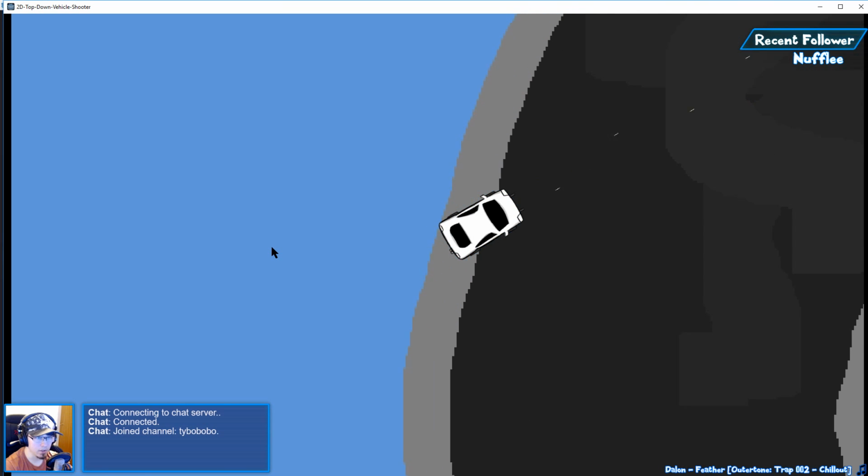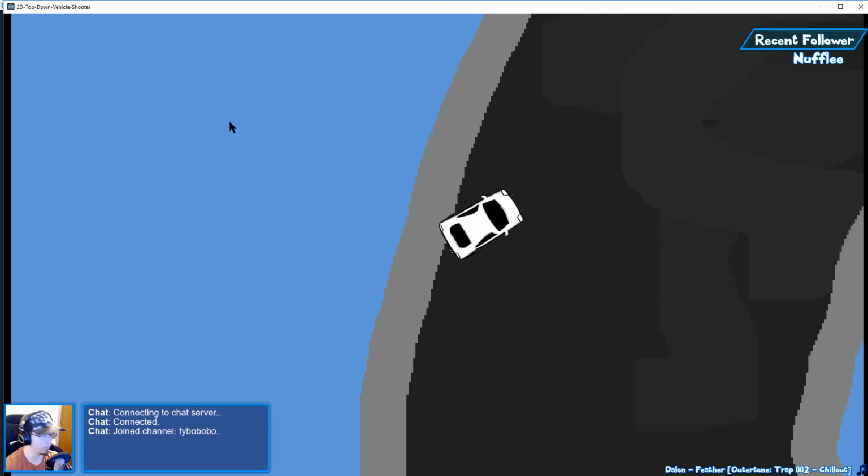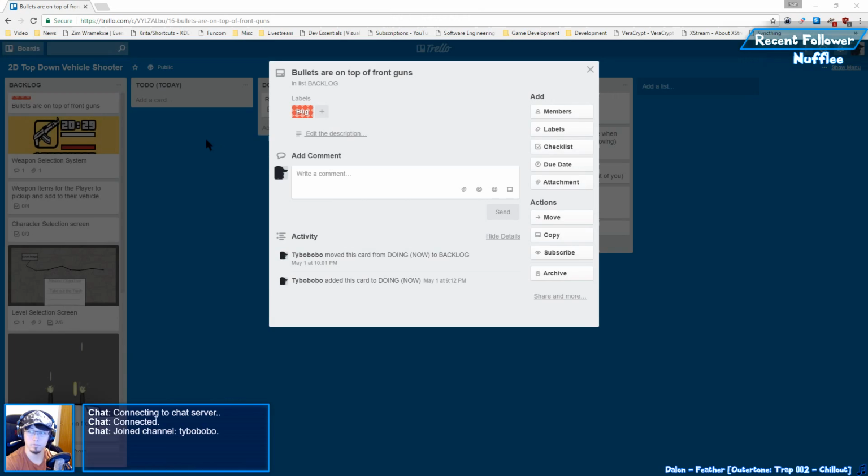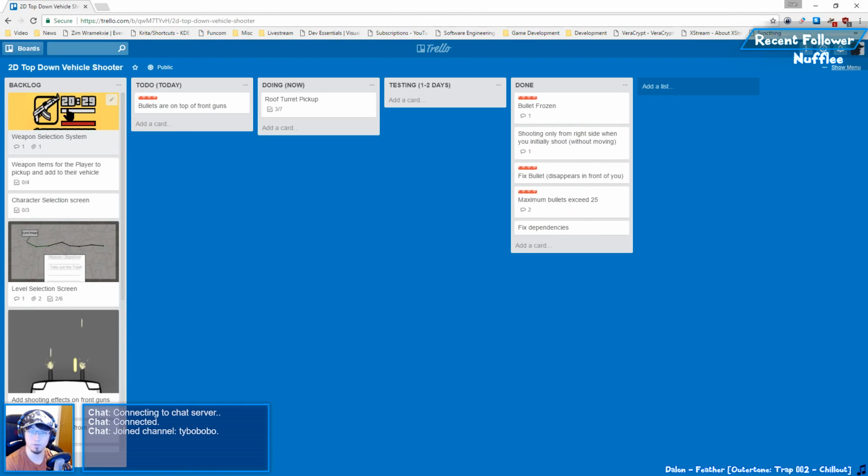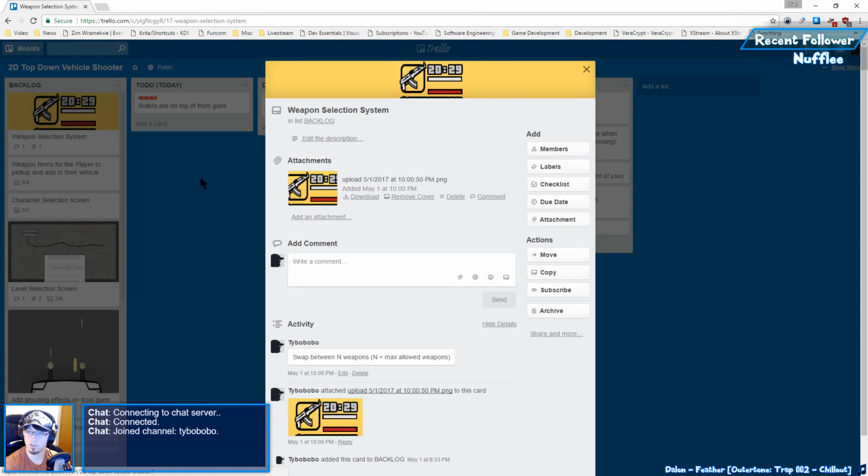Yeah, this is loud actually. That shouldn't be a problem. Let's add it there. I'm gonna do that today. What else? Weapon selection system. Yeah, this is relevant to the inventory system.